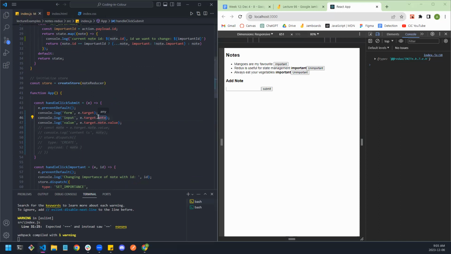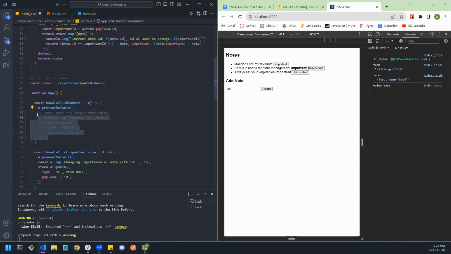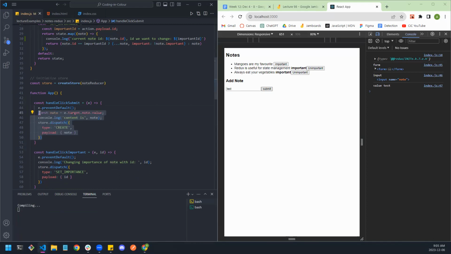Because the name is the note. All right. If I type in test and I submit, now notice that I'm properly getting it. First I get the form from the target, then .note, I get that particular input where the name is note, and then .value, I get the value inside of this, test. Okay. So here, what are we doing?